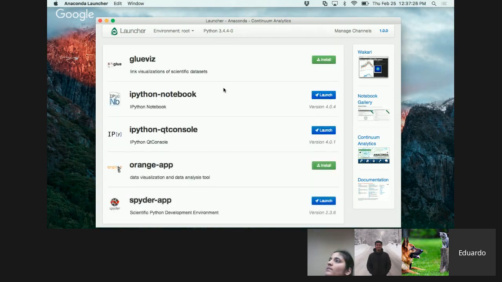All right. So here we have the main software packages that you can use. Each of these you can consider like an IDE. I'm gonna quickly show this one on the bottom here, the Spyder app. I'm gonna launch it. Click on launch.